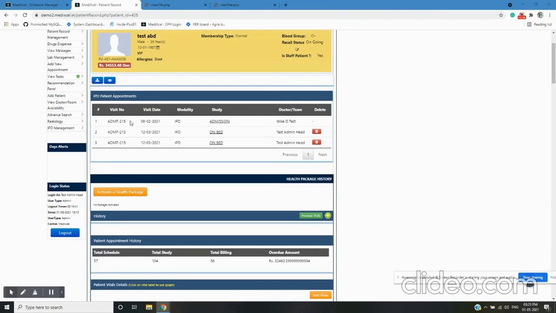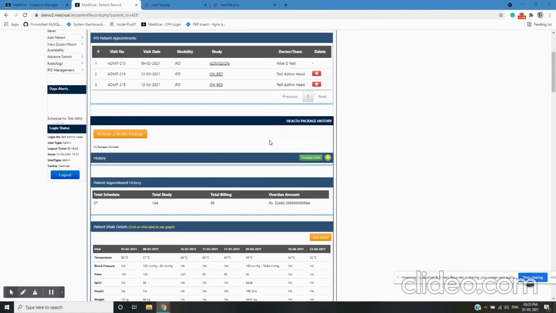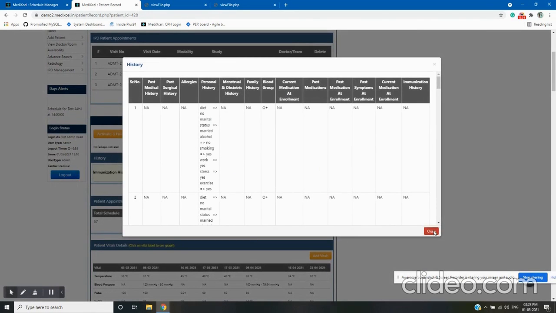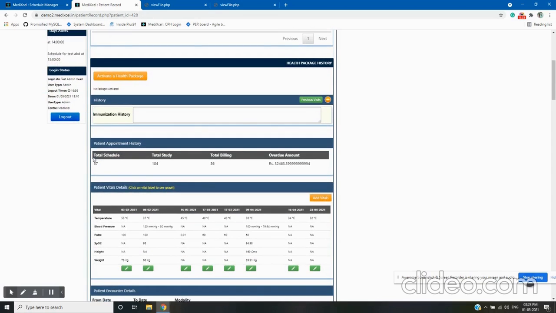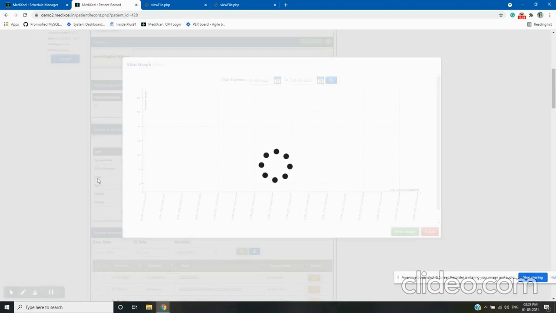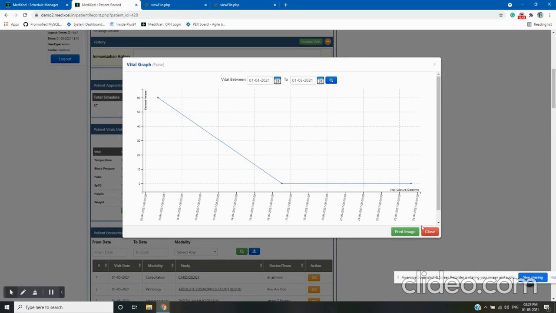Next section has the patient's IPD appointments. If the patient has any health package activated with your hospital, those details will be over here. Patient's medical history, you can also view the medical history in the previous visits. Patient's appointment history with the total overdue amount. Patient's vitals details, you can also view it in a graphical representation filtered by date.